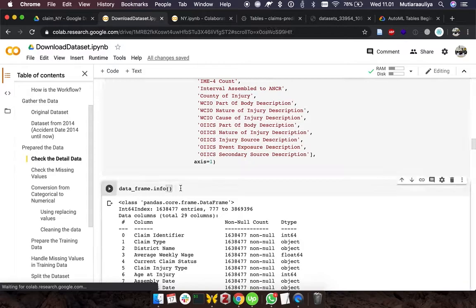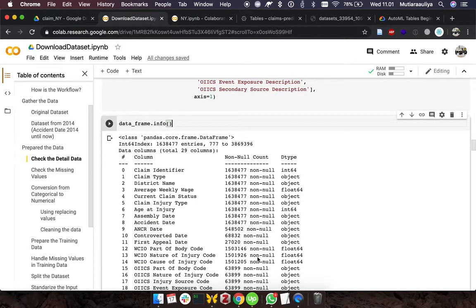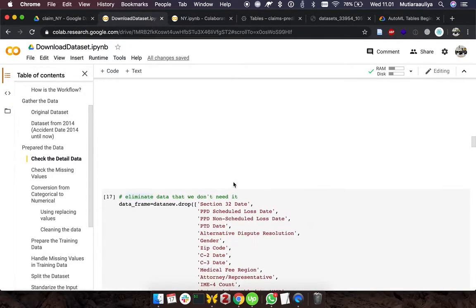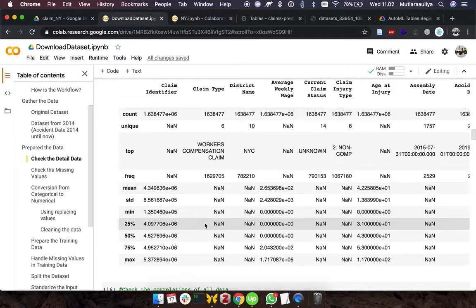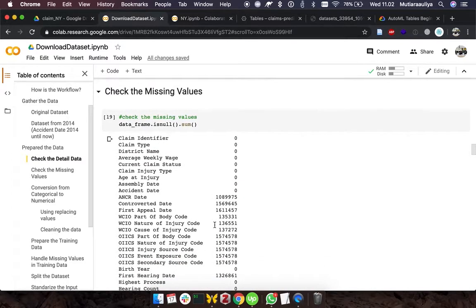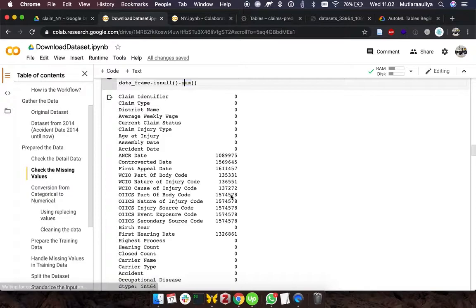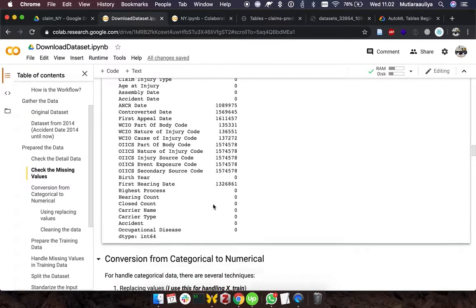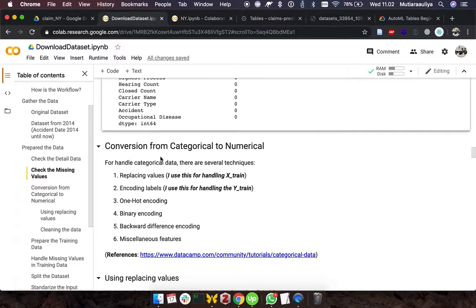After that, we check again using info. We check the data type. And after we check the detailed data, we continue to check the missing values. There are none here. Yes, none. It's a missing value. So we have to take a look using this. We know that date and first hearing date is null. And after that, we make some conversion from categorical to numerical.